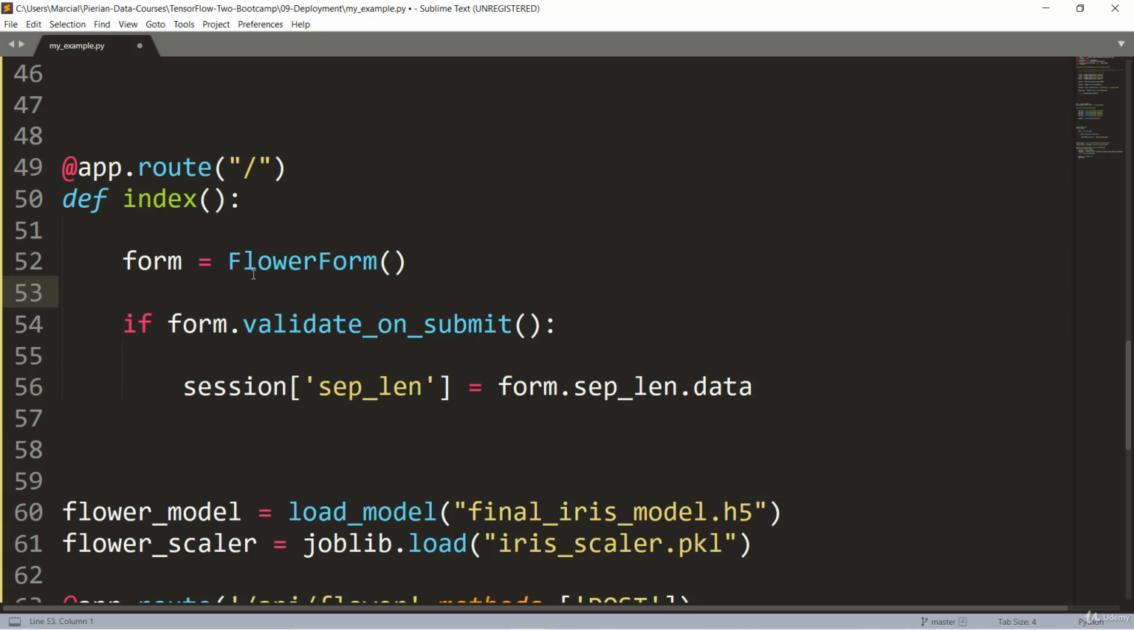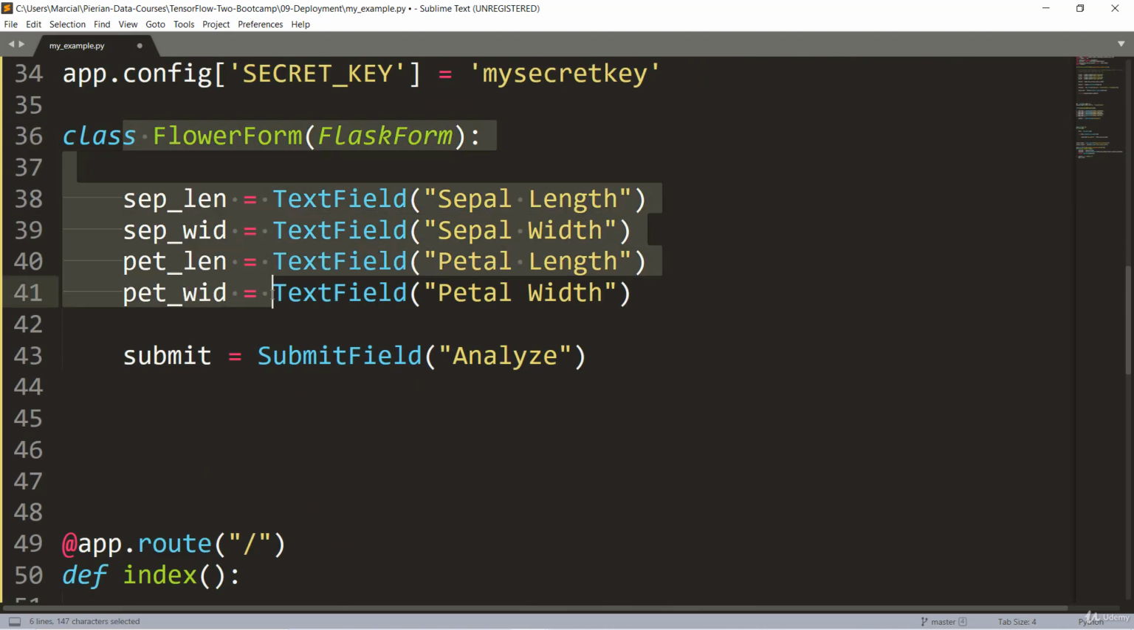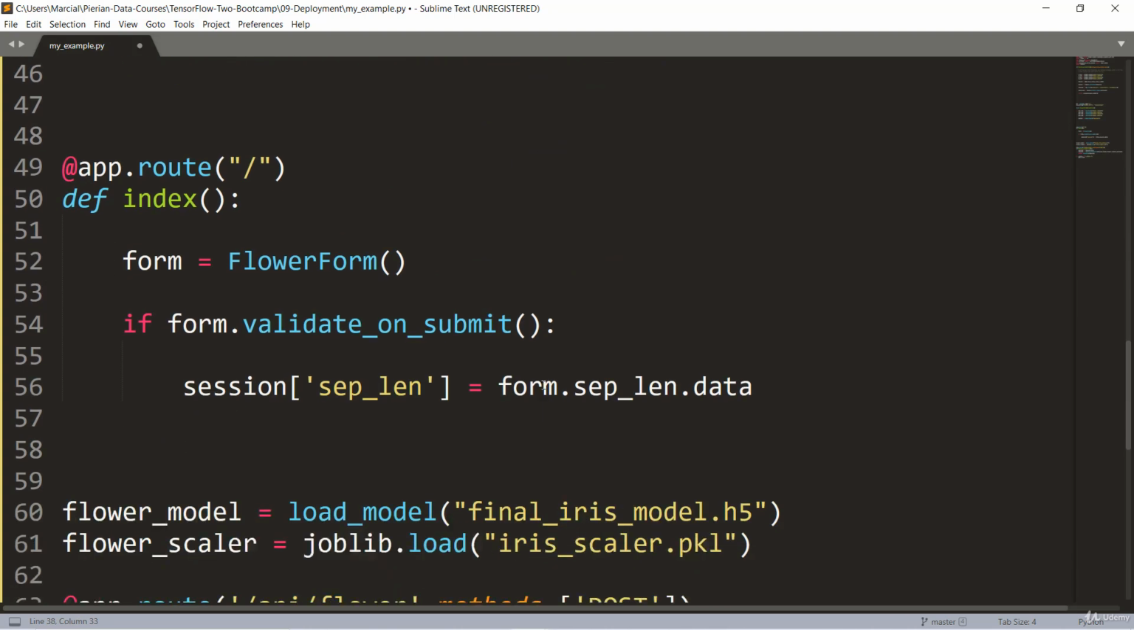So what are we actually doing here? We're creating an instance of the FlowerForm class, which recall we just created up here. And what the FlowerForm class does, it essentially has these 4 attributes, really 5, but the main attributes are sepal length, sepal width, petal length, and petal width, which are obtained from these text fields. So after creating that FlaskForm, what we're doing is we're saying from that form, grab that sepal length attribute and grab the data, which is just the text.